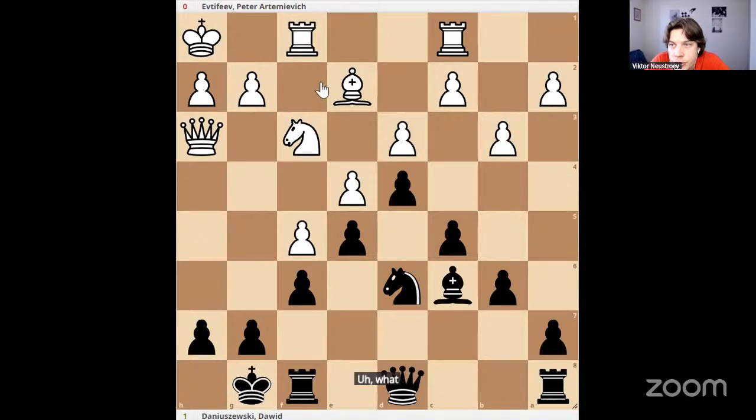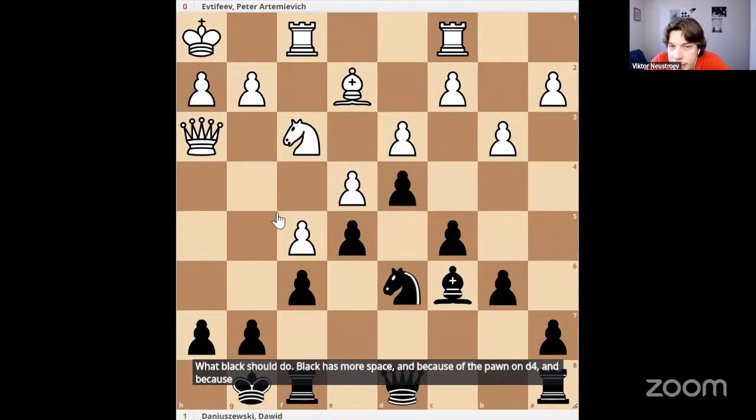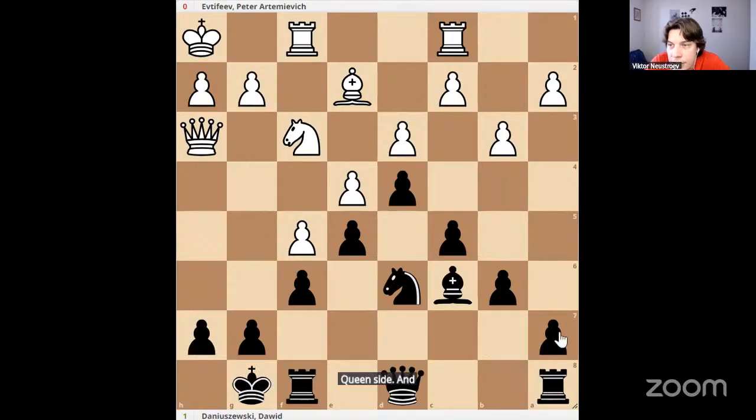What should Black do? Black has more space, because of the pawn on d4, and because Black cannot initiate anything on the king side, they should focus on the queen side. And opening the a file would really help them. So that's why, which move to start? What do you think?